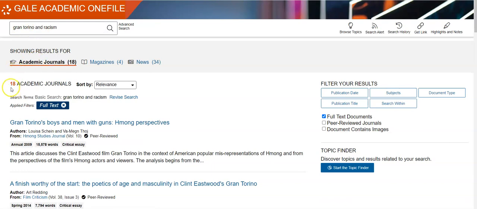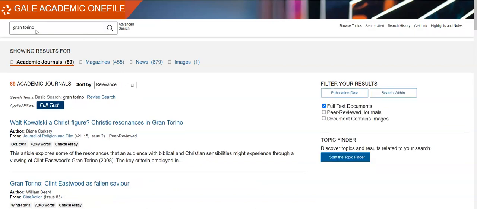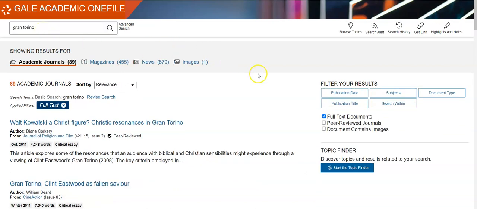I want you guys to remember that we had 18 results here. I'm going to show you a filter that can do the same thing later on in this video. But first, I'm going to take the "and racism" out of the search query. And next, I'm going to use the filter your results helpers on the right-hand side of the page.